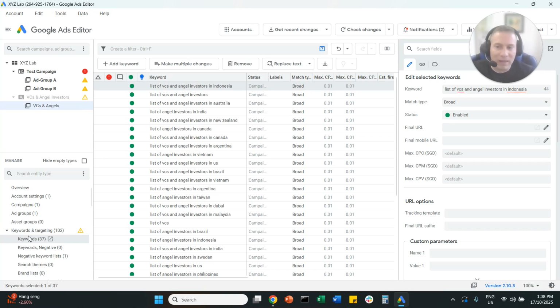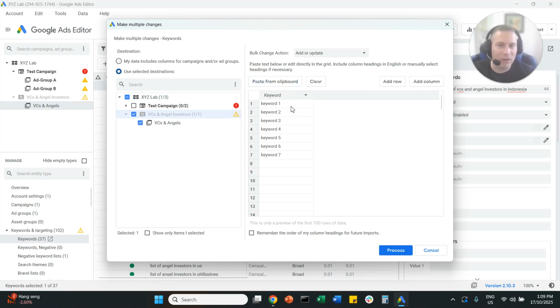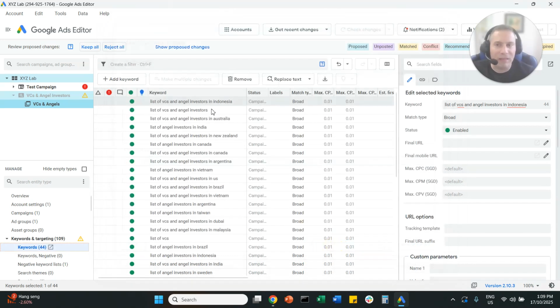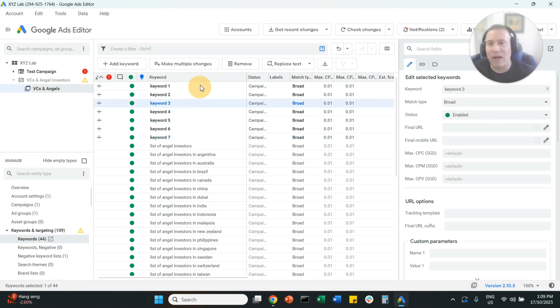You are going to go under keywords and targeting again from the left-hand side, and you're going to select keywords. Again, you are going to click on make multiple changes. And this time you're going to select use selected destinations. You need to make sure that you select the right ad group, and you're going to say paste from clipboard. And here you're going to see your keywords. You're going to say process, and you're going to finish review changes, and you're going to say keep all. And now you can see that under this specific ad group, we have basically the new keywords that we bulk uploaded. So it's super easy.